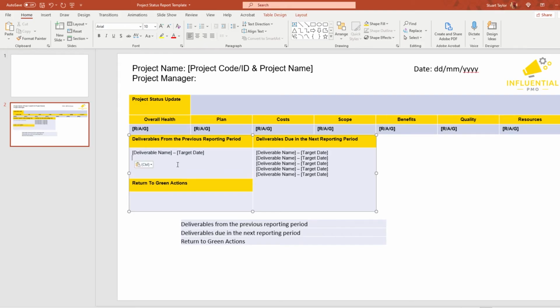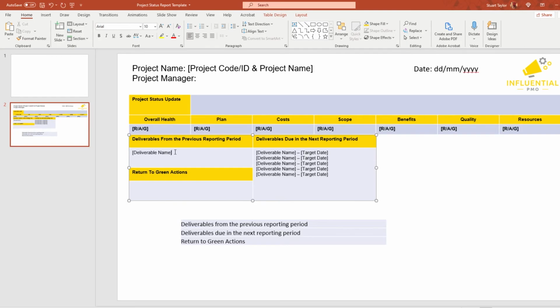And over here, we just want the deliverable names. We don't need the target dates. It's been in the last reporting period, so we'll know roughly when it took place. And usually all anyone really cares about when they look at these reports is that it was done.